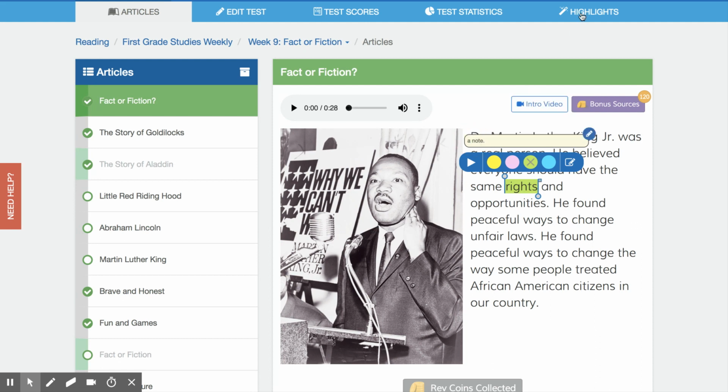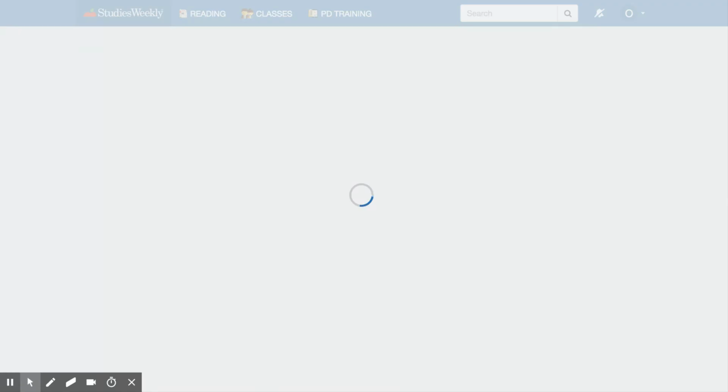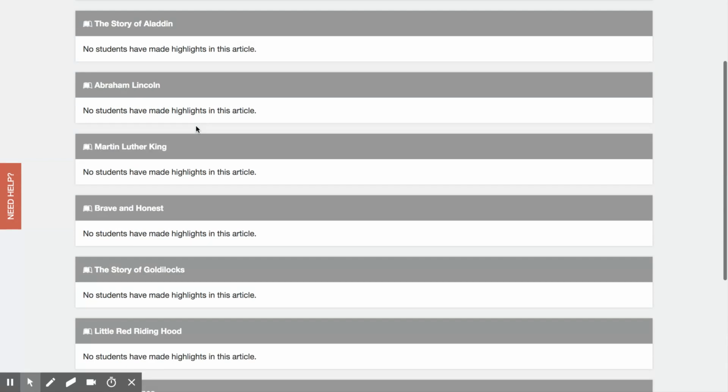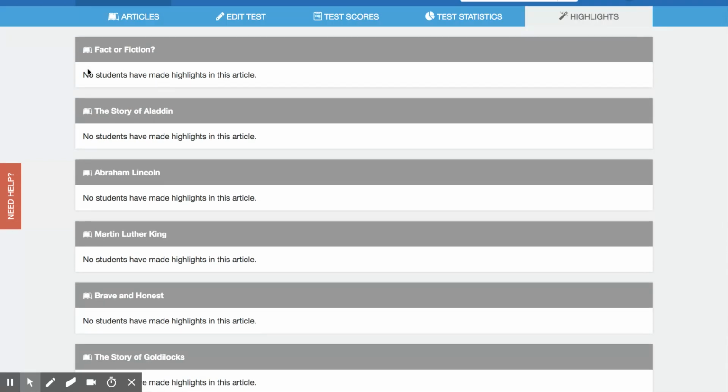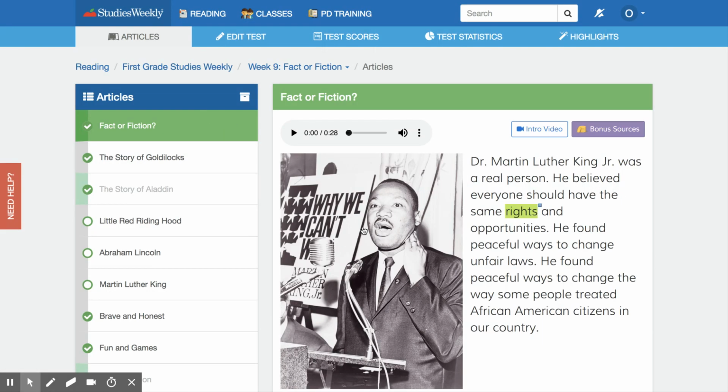You can actually come up and click on the highlights tab right here, and it will show you. I don't have anything in here because this is a demo account, but it'll show you by name all of the students who have done a highlight, what they highlighted, and what their note was that they left about that. And then come over and click back on the articles, and it takes you right back here.